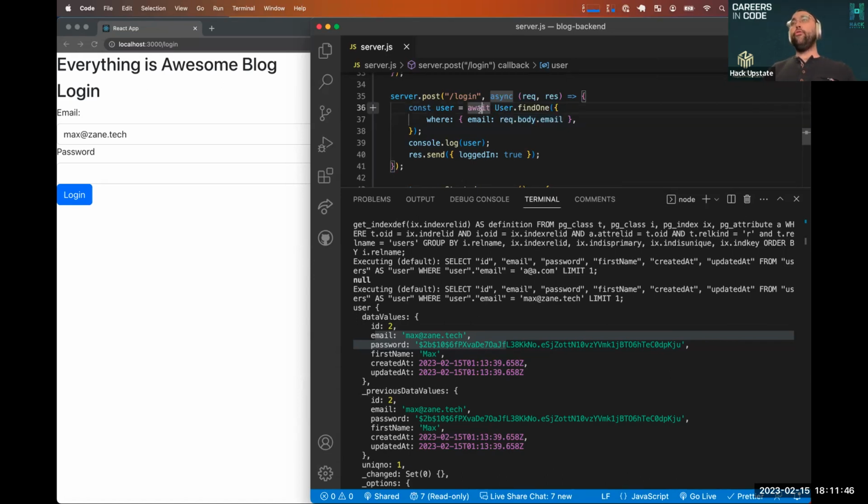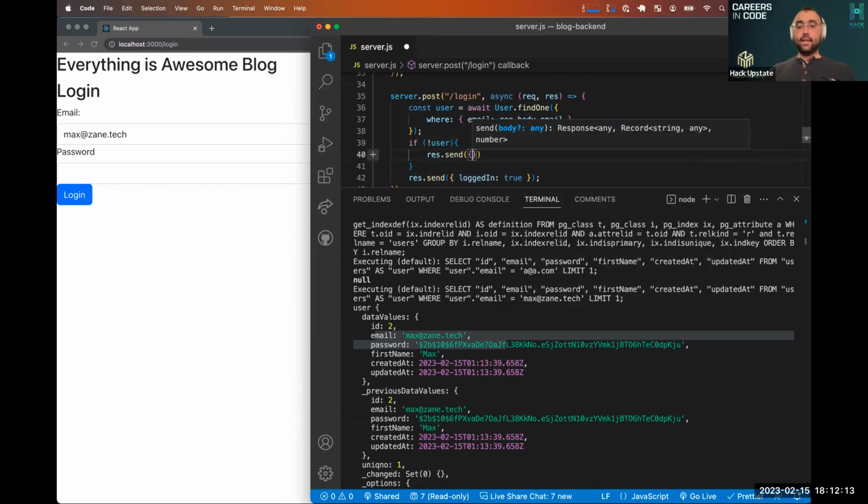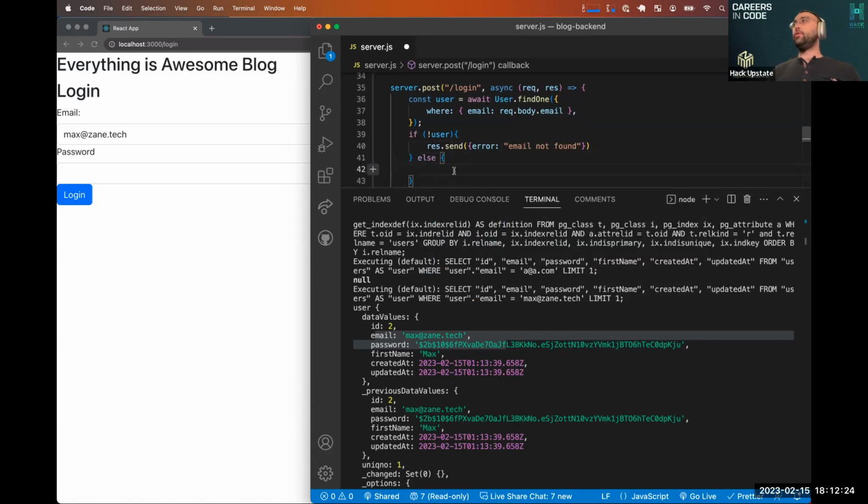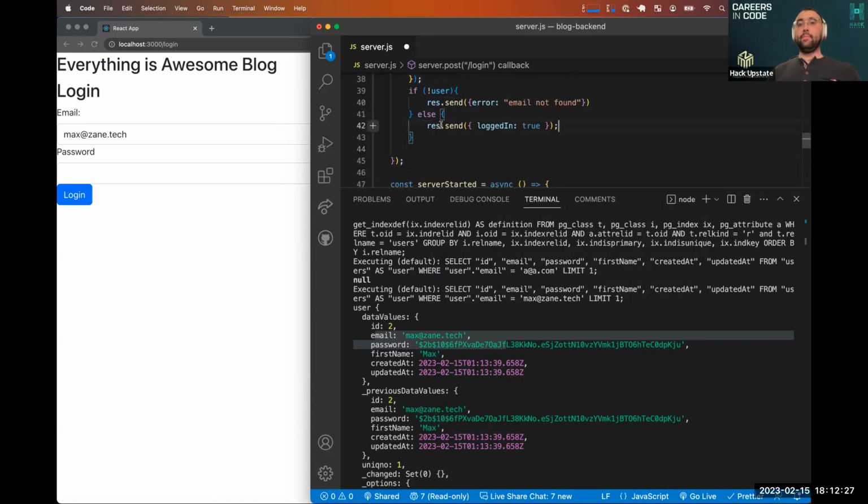Okay, before we go forward, though, we should probably handle if that user doesn't exist, because it doesn't matter what password they typed in. If the username doesn't exist, we don't care. Tell them, something's not right. So we're going to go here in our console log user, and we're going to take that off and say, if there is not a user, res.send back an error that says email not found. Else, if there is a user, we're going to keep going with something else.